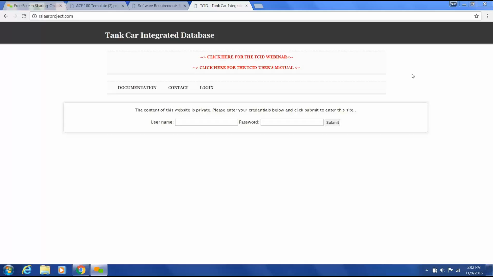So to start things off, to get to the TCID website, take your internet browser of choice to rsiaarproject.com, which will bring you to this page that I'm showing you right here. Now, the first thing you'll notice, and that I want to point out, are these two links at the top of the page. And these links are actually on every single page of the website.